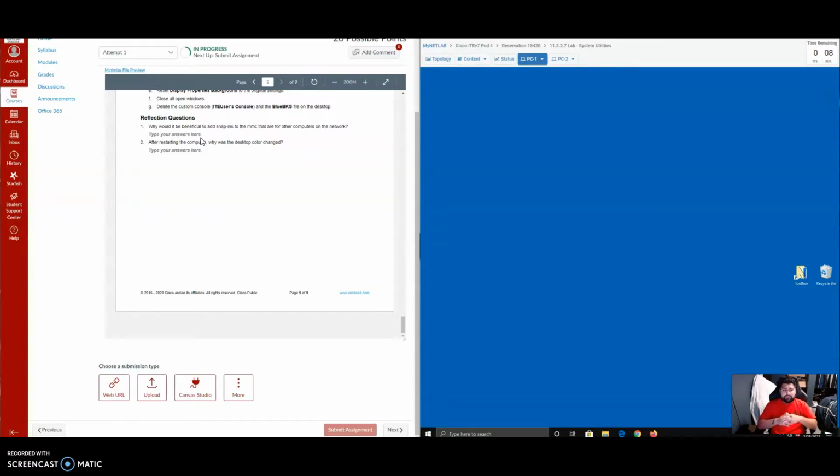Number 2, after restarting the computer, why was the desktop color changed? That was because we did upload the blue background regedit file into the registry, so it had a different value there, and it didn't read it until we finally restarted. Once we restarted the computer, it took the regedit value. I do believe that's the answer for that one. And that's going to sum it up.